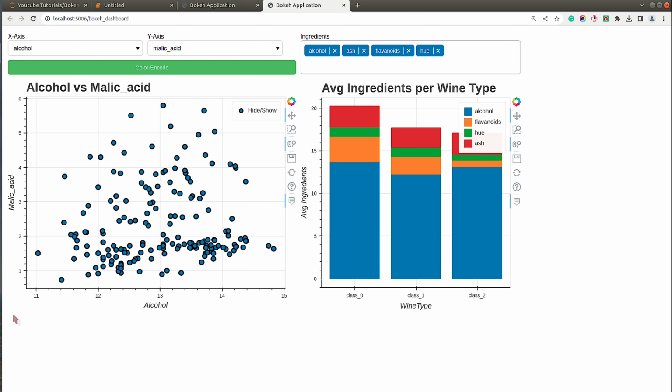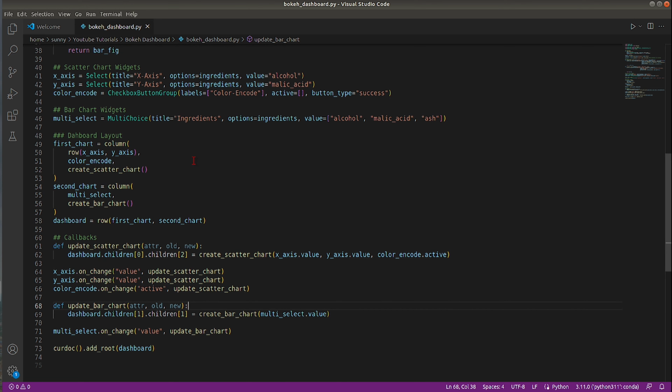So yeah, that's it for today's tutorial. As you can see, it is that easy to create a dashboard using Bokeh. We are able to create a dashboard in less than 75 lines of code.